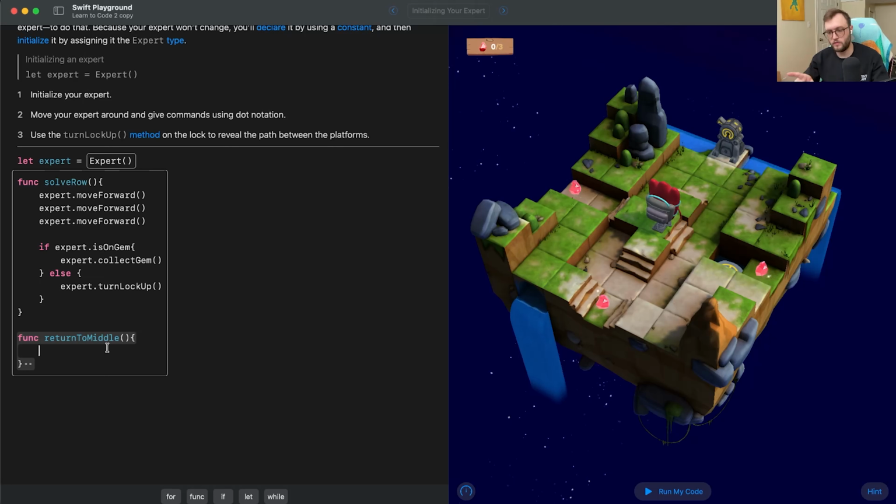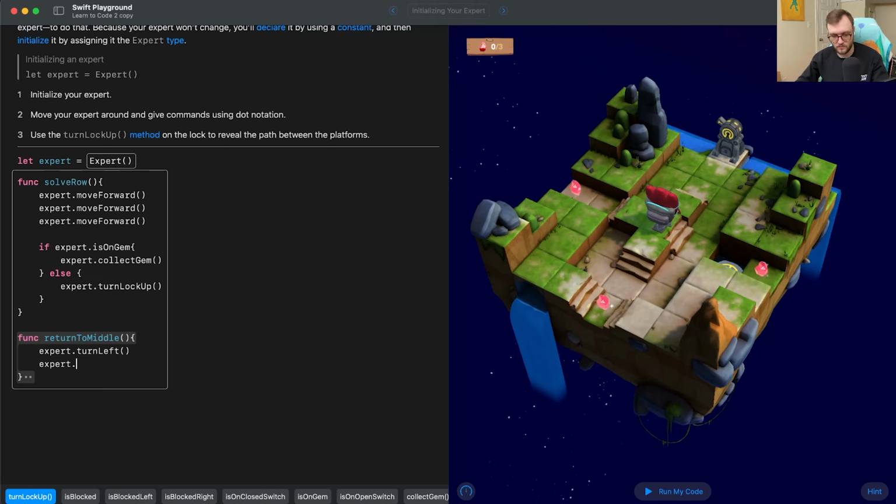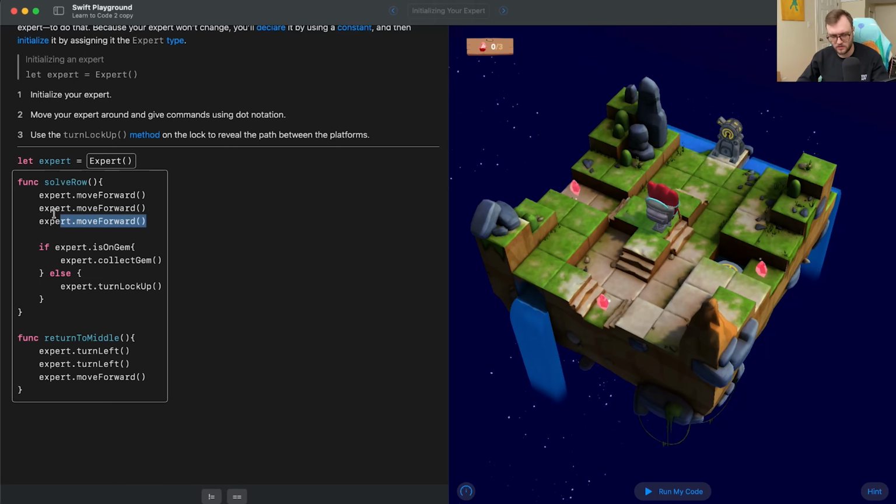So whenever we're finished, we'll want to turn around. We'll do our expert dot turn left, and we'll want to do that twice. Wonderful. Then we want to move back 3 spaces. So expert dot move forward. We're going to do this 3 times. I'm also just going to save a little bit of time and copy and paste these down here.